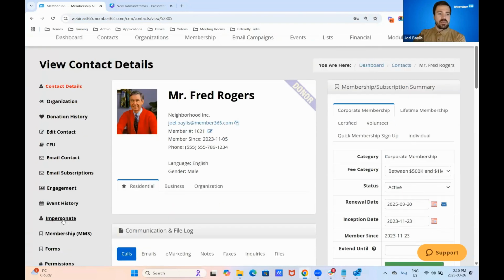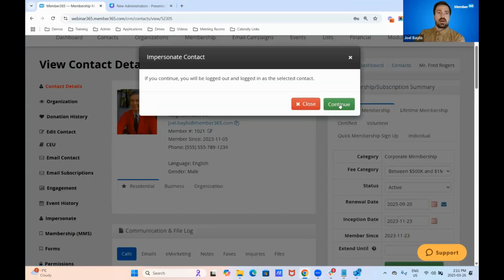If I impersonate Fred, it's going to log me into the member portal as Fred. We might want to do this if Fred is having any trouble in the member portal, or he's having trouble accessing something, or he's saying that he's not seeing something that he should be, and we want to check out what it looks like for him in the member portal. We can impersonate him, and it's going to log us out as we are currently logged in and log us in as Fred.